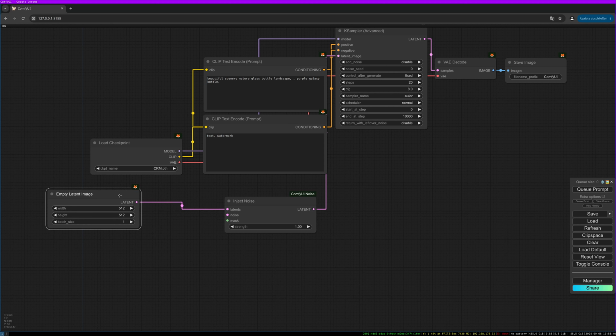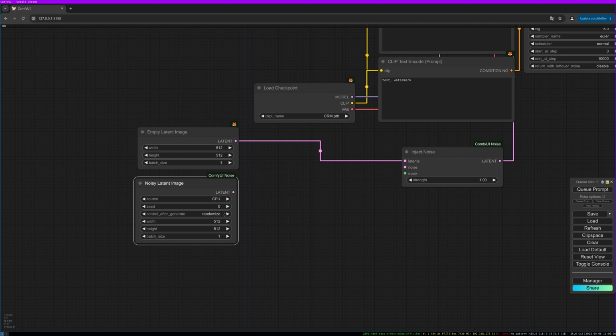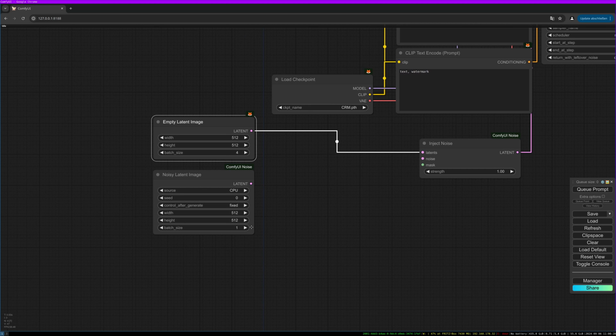Here we have it. This looks a little bit complicated, but it's quite straightforward. This is the source where the underlying program is getting the random values from. The seed, control after generate, we have to set to fixed. There is our resolution, our width and height. This has to be the same as in our latent image. And the batch size is 1. So we need 4 versions of this exact noise latent image.